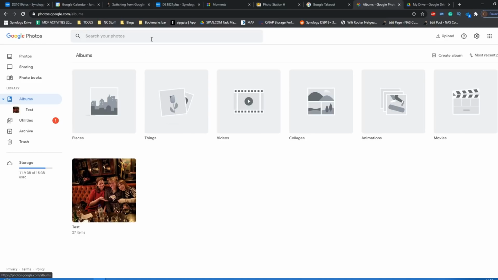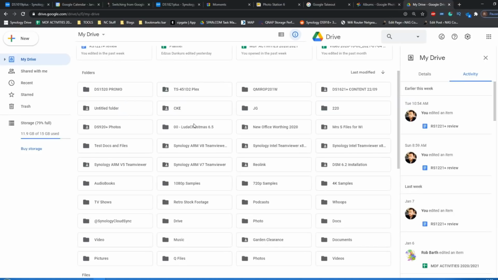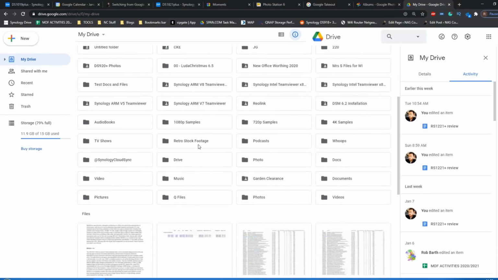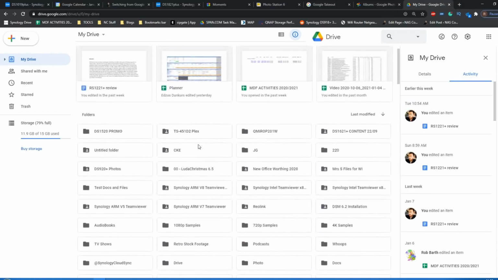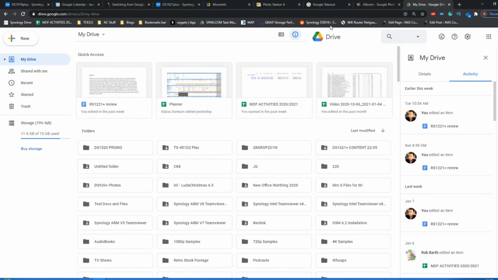Now, for those that aren't aware, till June of 2021, you can still upload largely unlimited photos to your Google Photos account, but after that date, any photos that you upload will count towards your overall storage. So at the moment, I've only got a test album here in this Google Photos account of 27 items, 27 photos, and obviously in my Drive, taking up the rest of that space, I've got loads of photos here that we've used from previous videos and more.